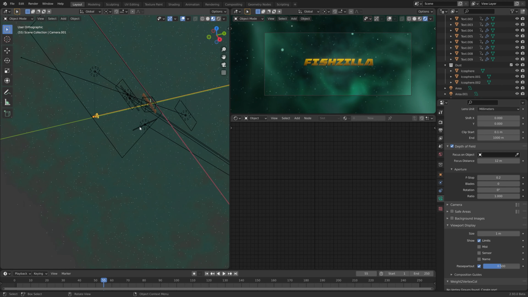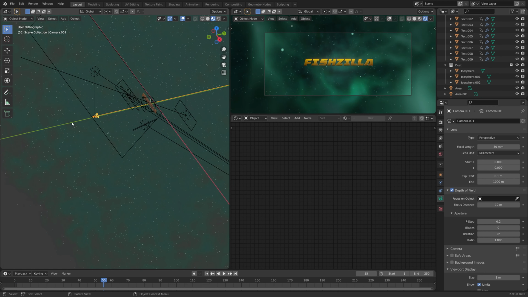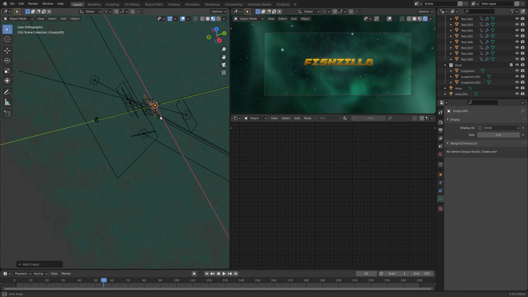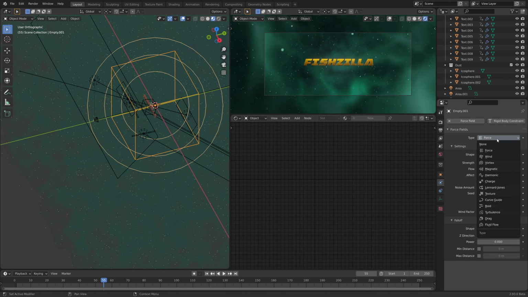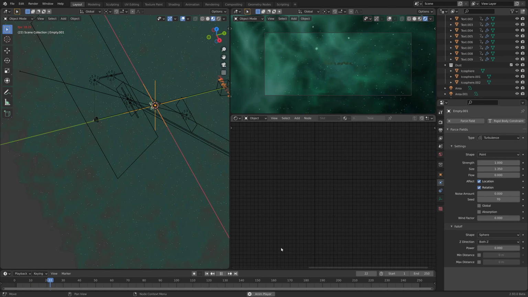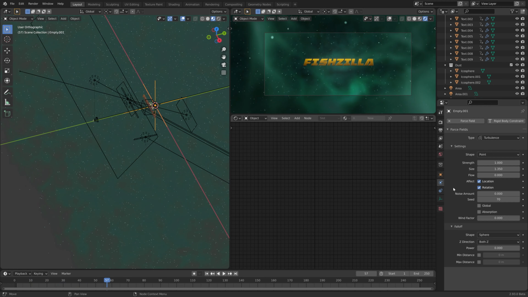And just to add even more dynamism to it, let's add an empty first. Let's snap our cursor to world origin, add an empty. It doesn't really matter shape-wise. And with our empty, we're going to use force field, turbulence. There it is. Again, this is kind of trial and error, but to get some nice swelling type effects.